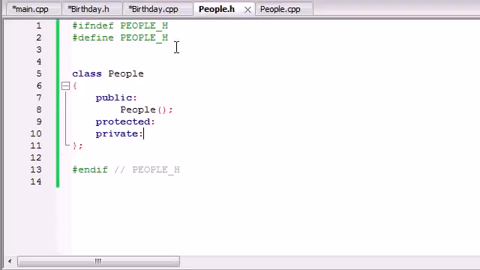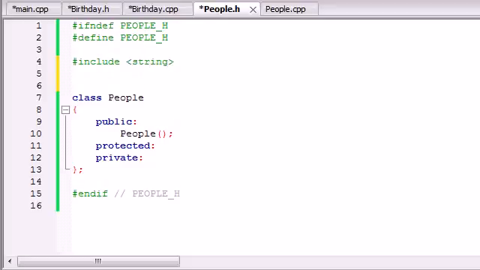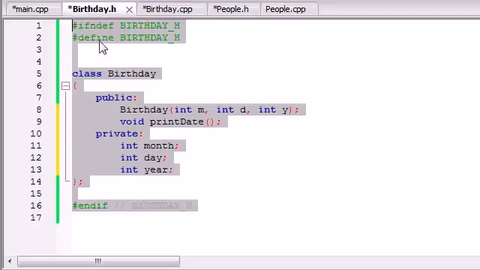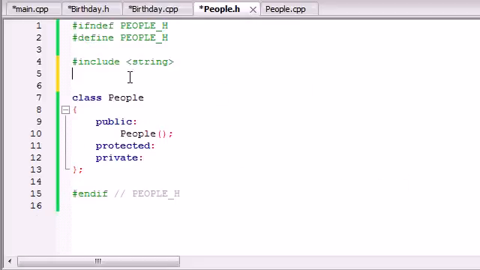Let's hop over to our people class, and the first thing that we need to do is include a couple of things. Whenever I'm making a people object, I'm going to be giving it a name like Bucky Roberts. So since we're going to be passing it in a name, we need to be able to work with strings. So include string, and that'll include the string class. And aside from that, we also need to include this birthday header file. So go ahead and copy and paste.